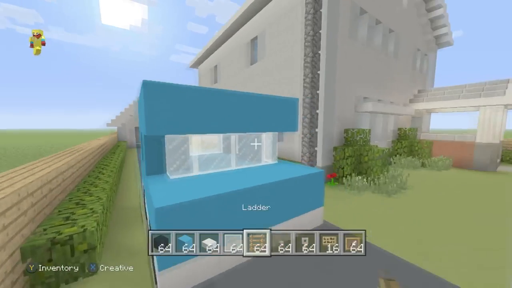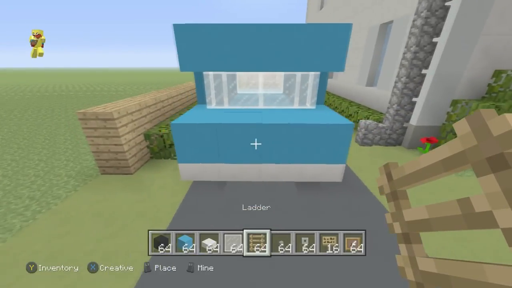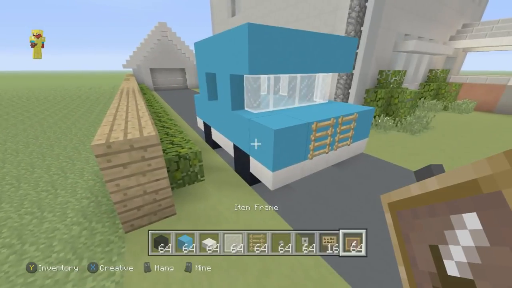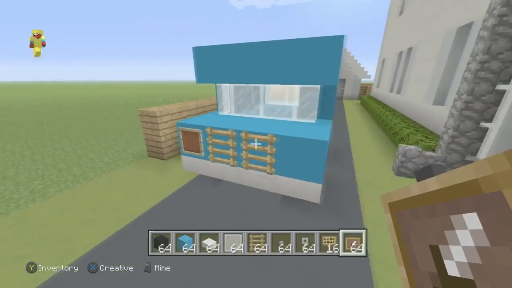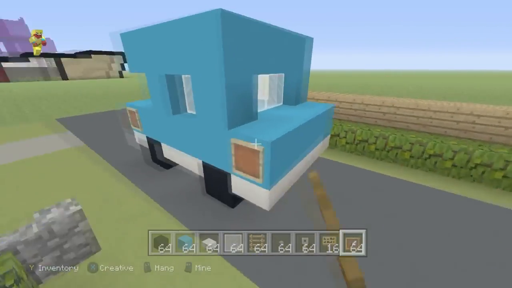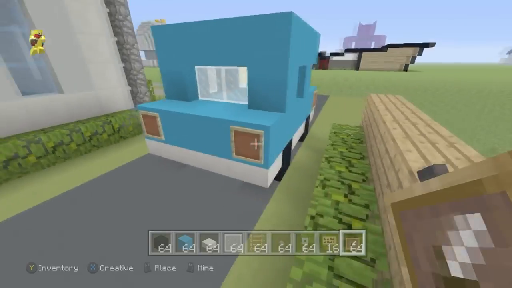We're going to place two ladders on the front center of the car. And we're going to place item frames on all corners of the car. Surrounding the car on each one of the four corners, you want to place two item frames per corner, like this.